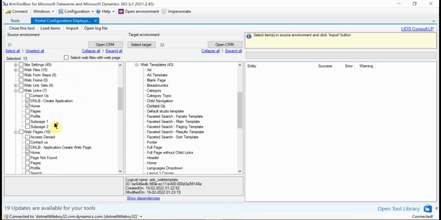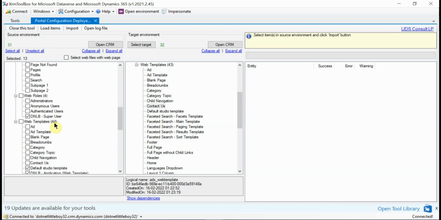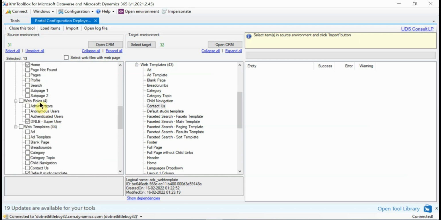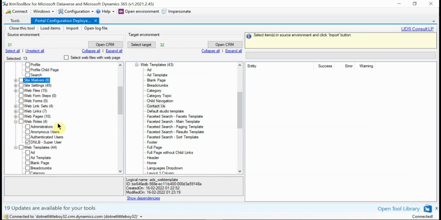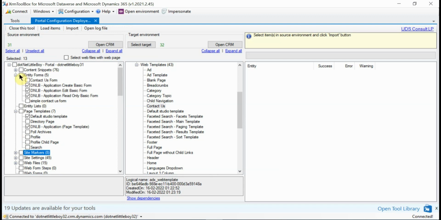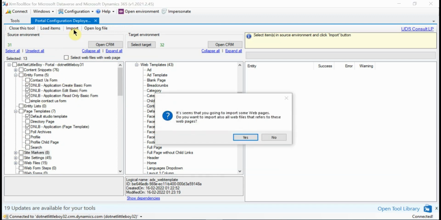But one thing I'm going to say here is that there is no table permissions available here. However, web role is there, but table permission is not in the list, and this is what makes me a little bit disappointed. So for this deployer package, I will be using whatever components I can find here for the deployment. But for the table permission, I'll show you how to do that using the portal record mover. Okay, so now I'm going to import it. So you can select, I'm going to import it.